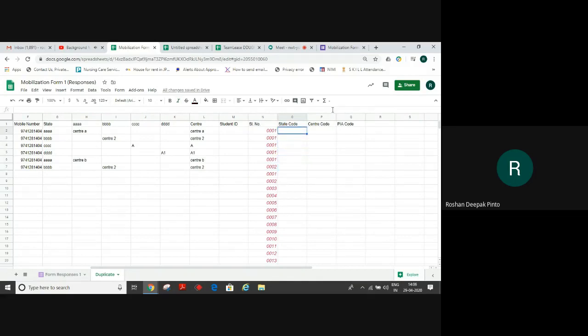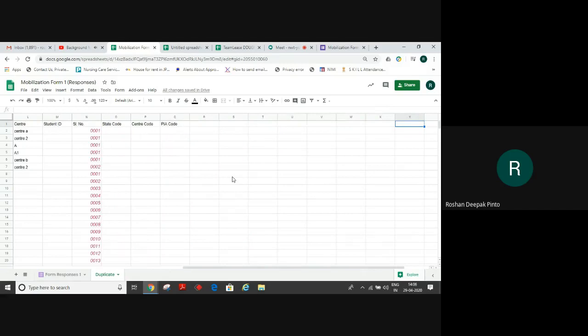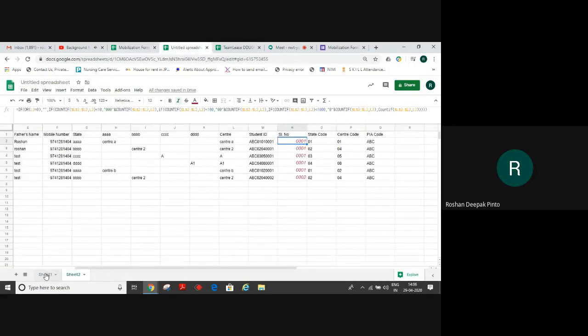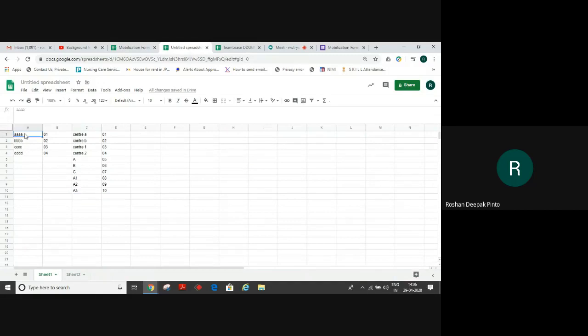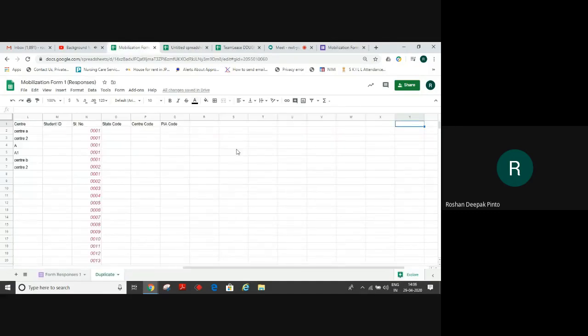Now to create state code and center code, what I will do is, in the end, a little further, since this is the working sheet, I will add the state code as well as the center code. I've already written and kept it for you here. I'll just copy this. So you have 4 states and the 4 codes for that. Similarly for centers, you can do n number of centers and states. I'll copy it and paste it here.